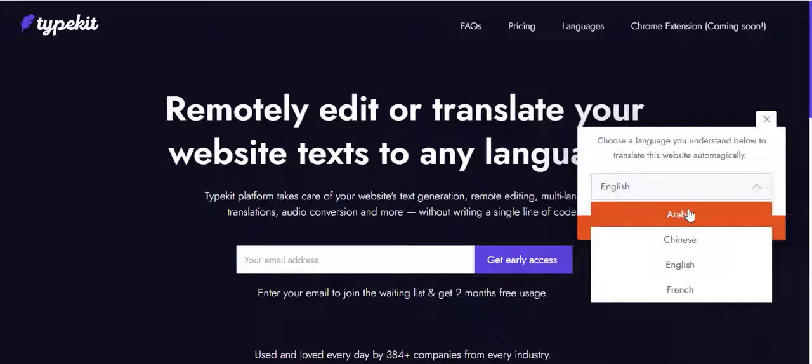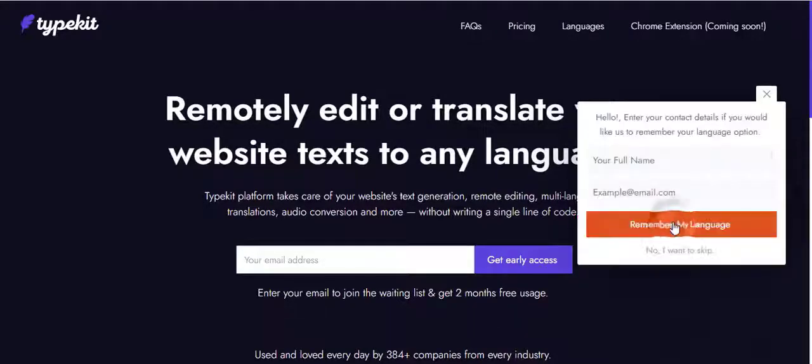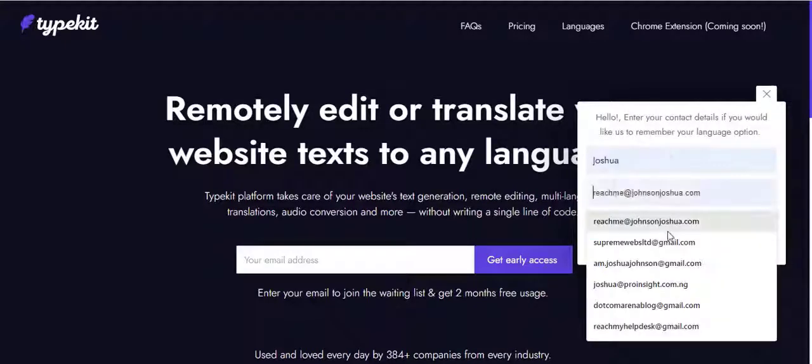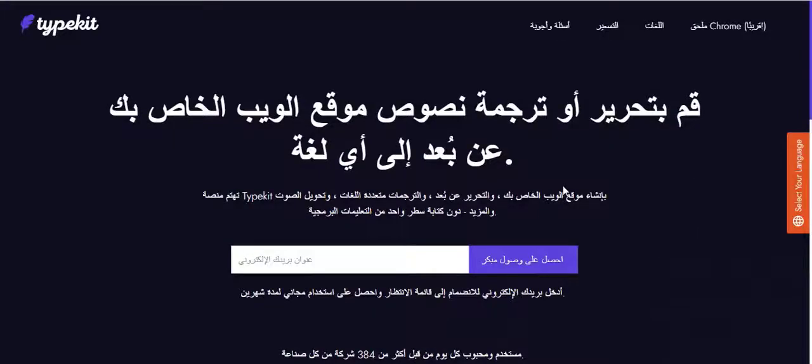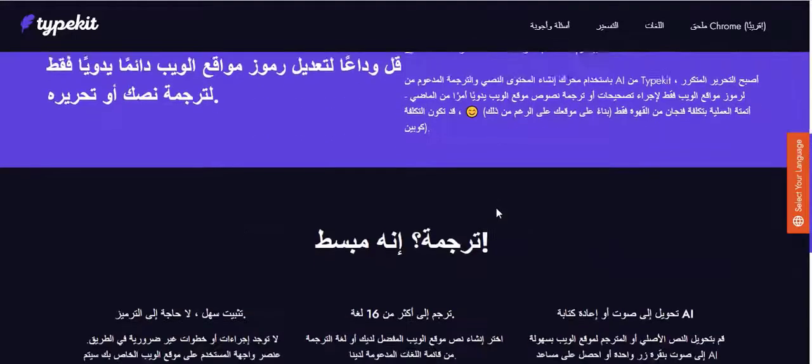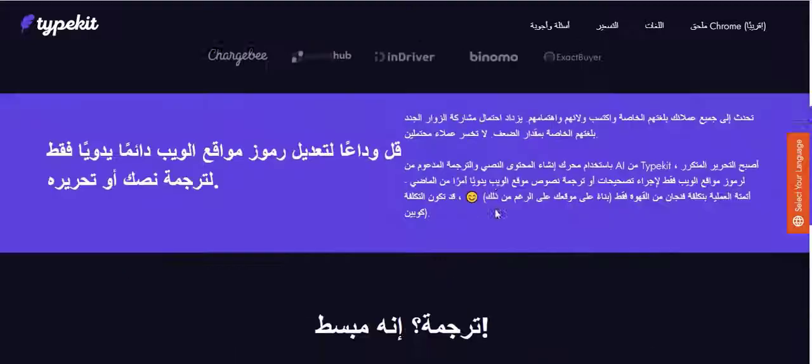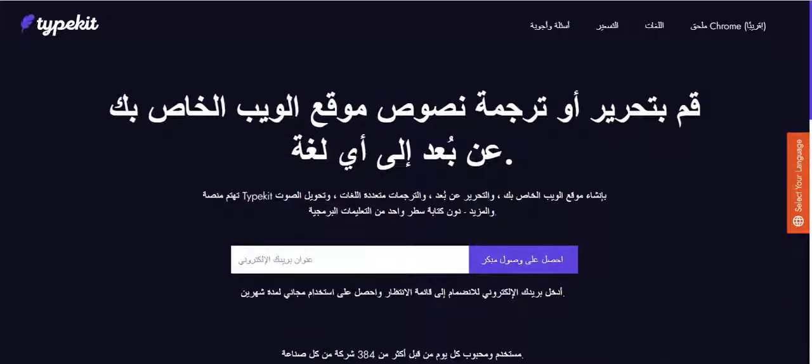So whichever language I want to get this in, I can go ahead and select it. For Arabic, I can set that, and it requires that I provide my name. So I can set my name here, and it's going to remember me and render all my site into Arabic. So if I visit it the next time, I'm going to have all of this content right inside here, and it does not distort the styling of my website.